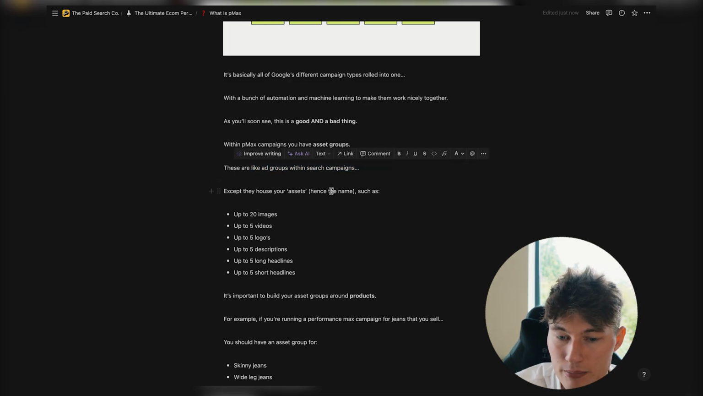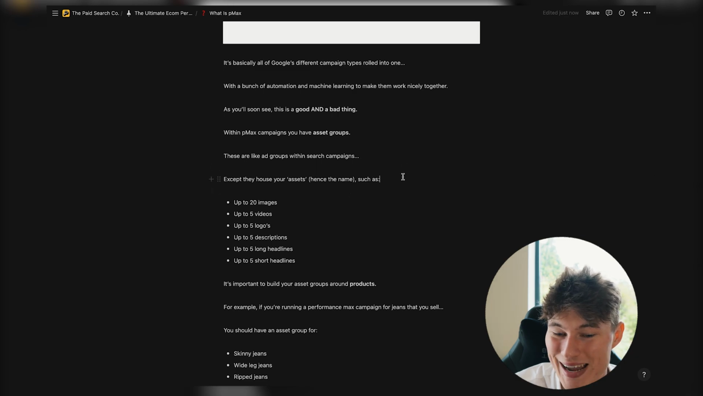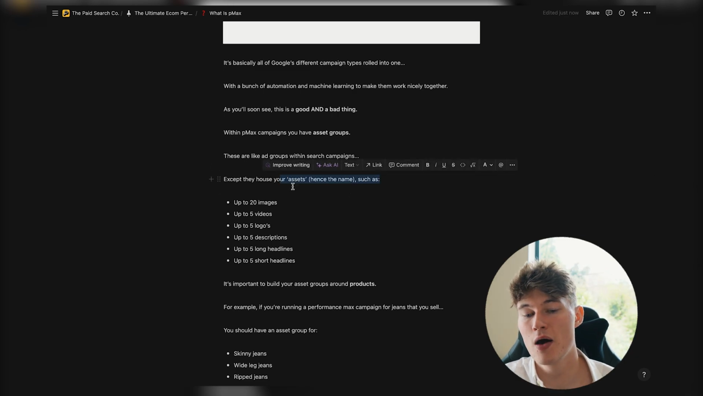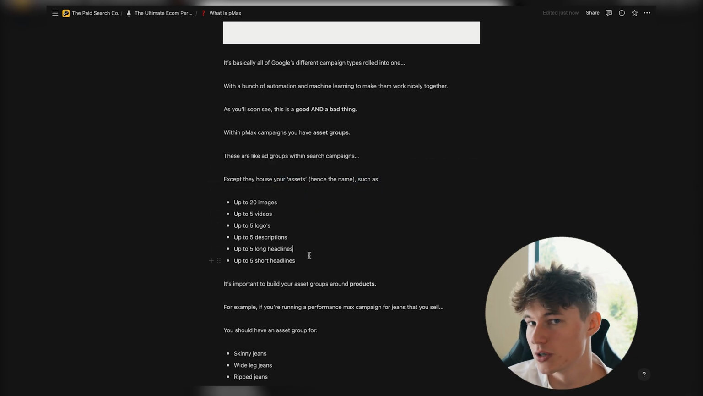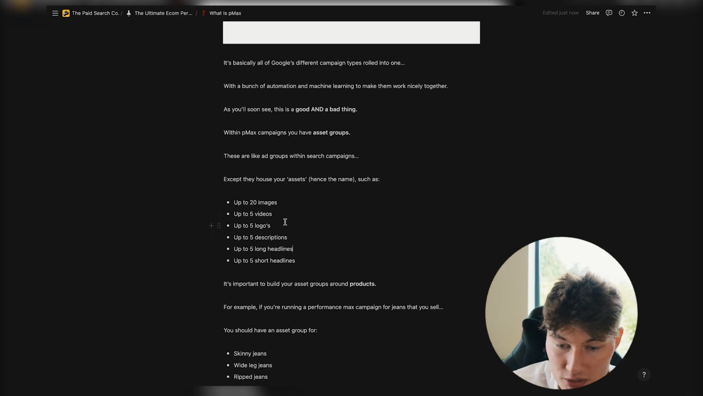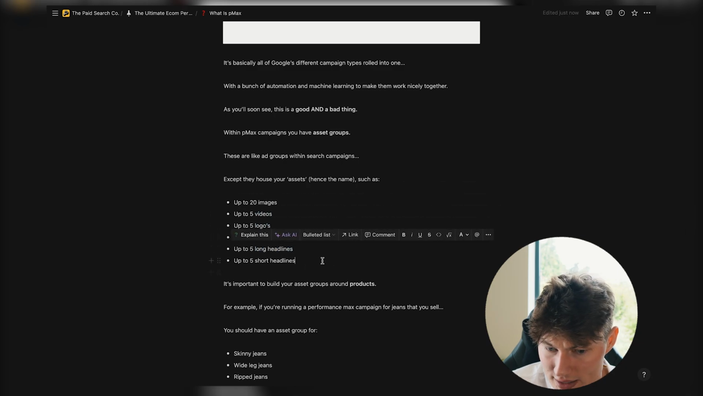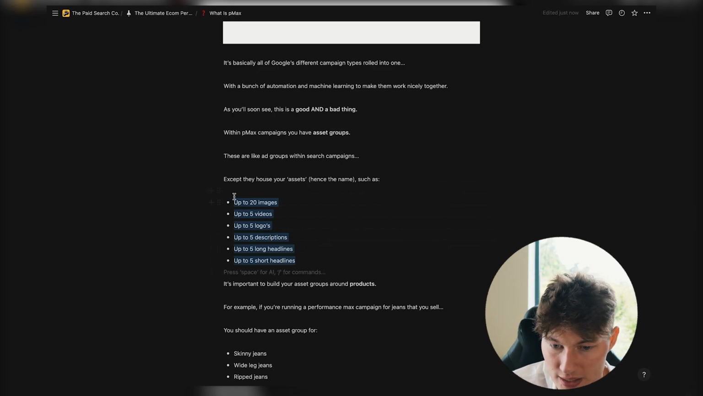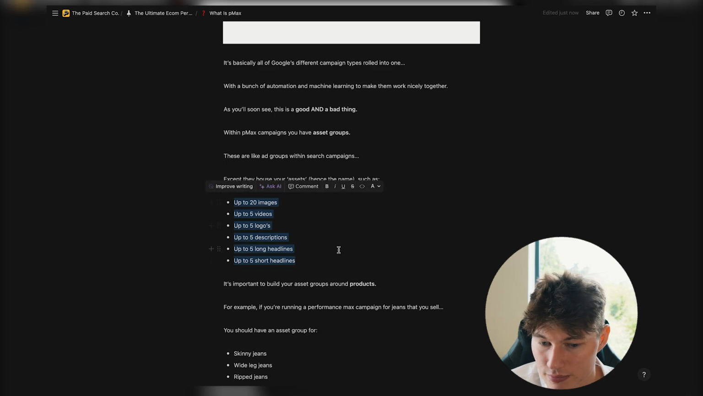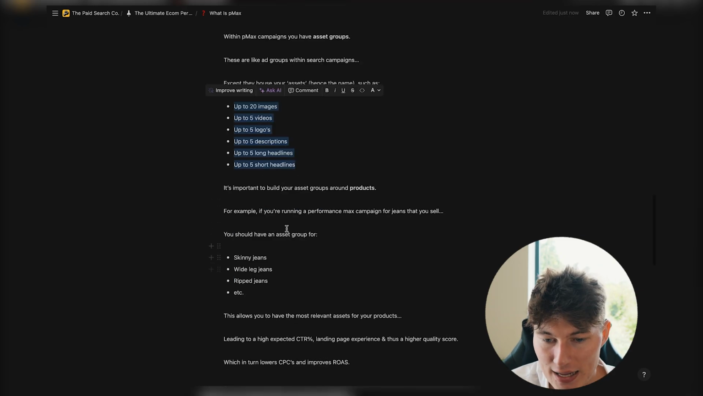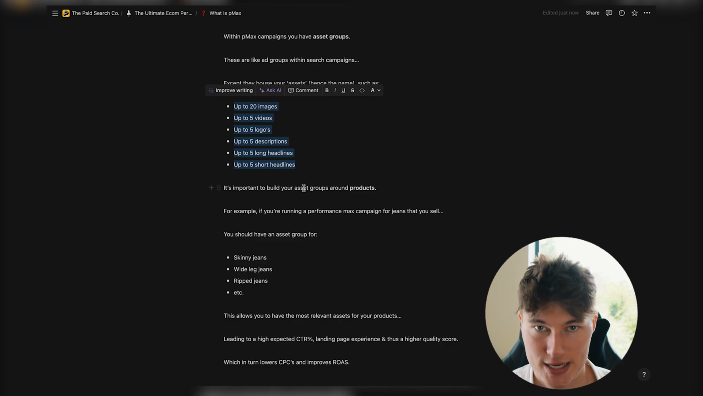Same thing here, but obviously they're called assets, asset groups, because they house your assets, right? In pMax, you have these assets, which are made up of images, videos, logos, ad copy. So 20 images, 5 videos, 5 logos, 5 descriptions, 5 long headlines, 5 short headlines. This changes all the time, so this probably isn't accurate, but roughly, that's kind of the things you need. And so what do you actually want to do with these asset groups, right?